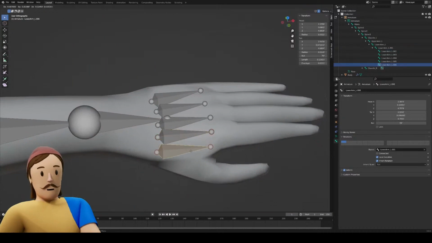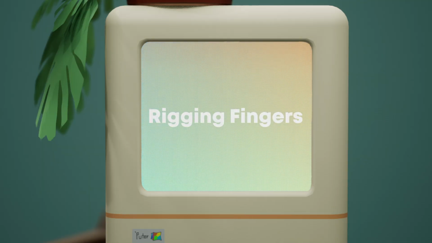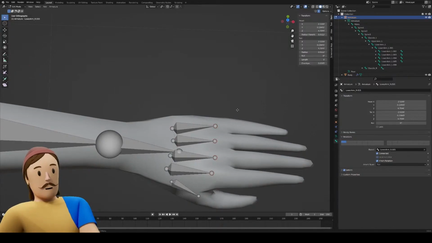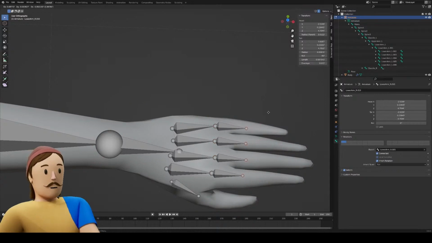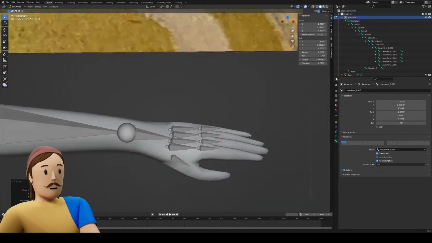Let's make one more down here at this level. It'll be the base of our thumb. Now this bone will actually move a lot more. This is where we can really speed things up. We select all of these, we can start to create our finger bones just like that.